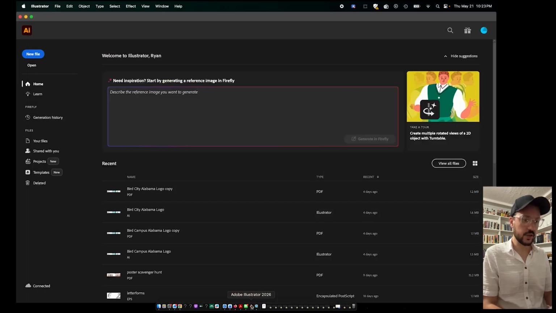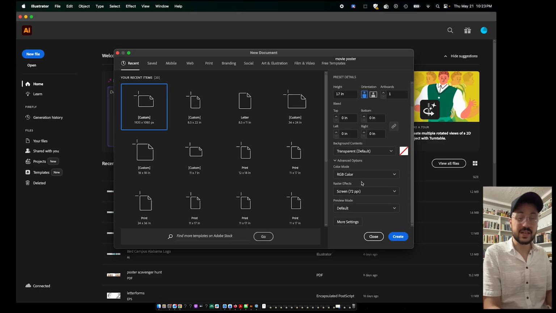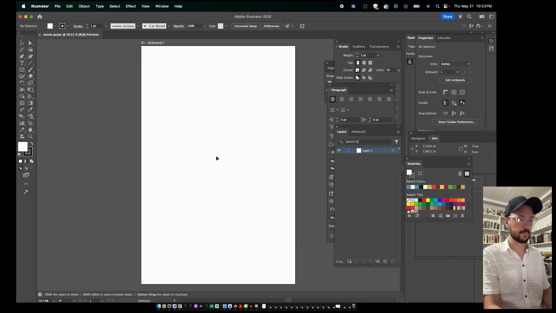So if we open up Illustrator, we make a new file, and we're going to do 11 by 17. I'm just going to title this movie poster. I'm going to change the units from pixels to inches so that I can put in 11 inches wide, 17 inches tall, just one artboard. And we're not going to print these, so we're going to use RGB color mode at 72 ppi. Press create. And we have our blank slate.